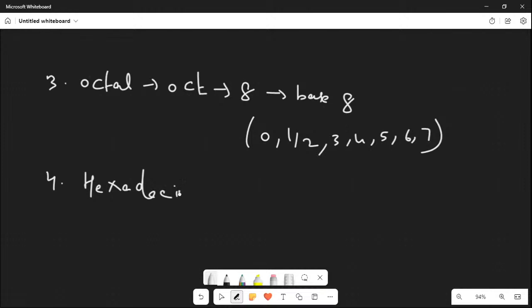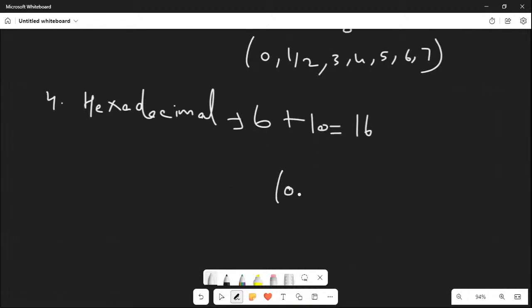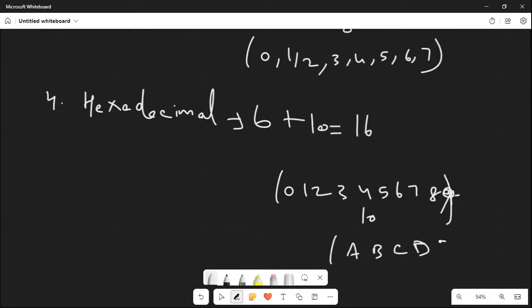So these are some common representations. For hexadecimal values, hexa means 6 and decimal means 10, so the total digits here are 16. It is to the base 16. What are all these 16? They are 0, 1, 2, 3, 4, 5, 6, 7, 8 and 9, and then you have the remaining 6, which are A, B, C, D, E, F. If you combine all these, these are all the digits for hexadecimal.